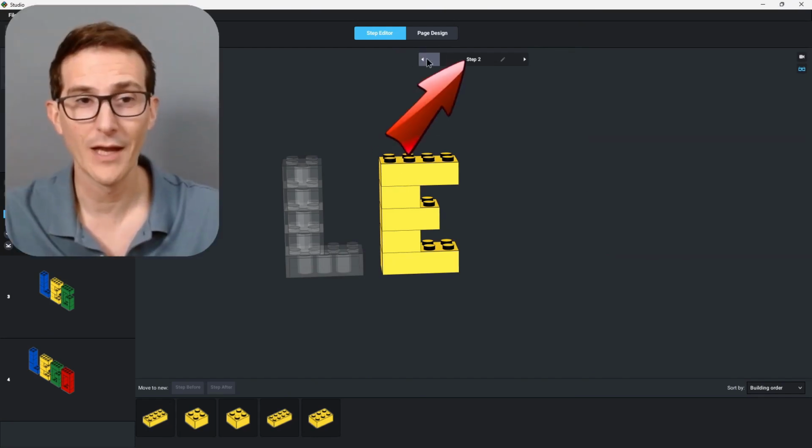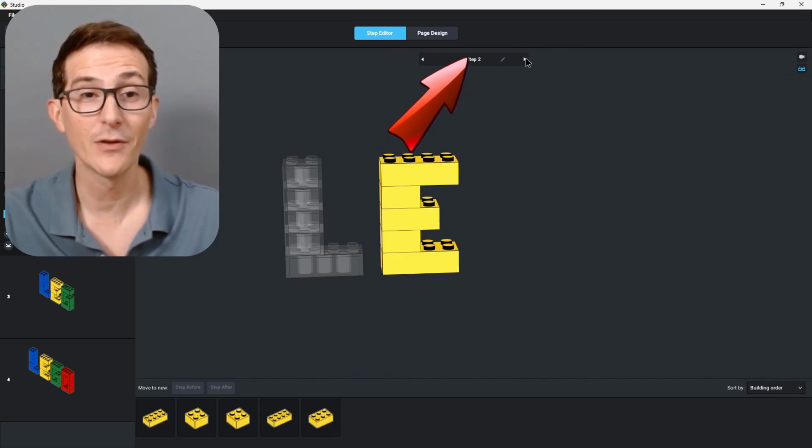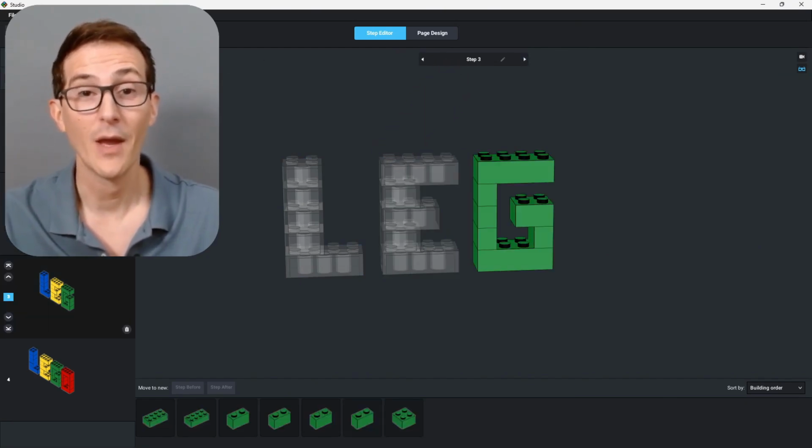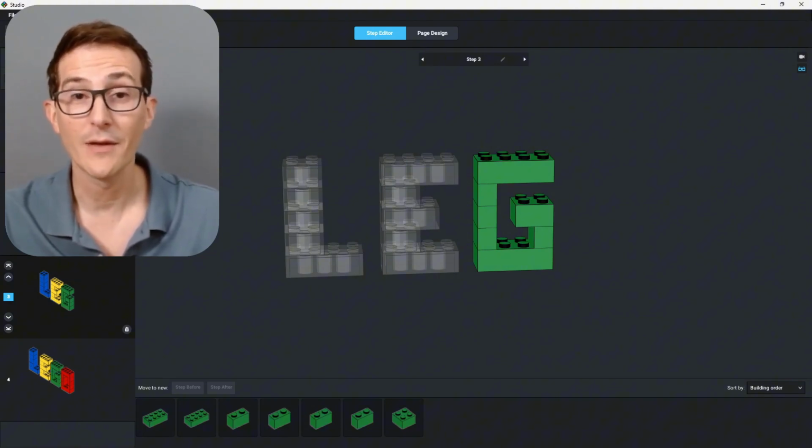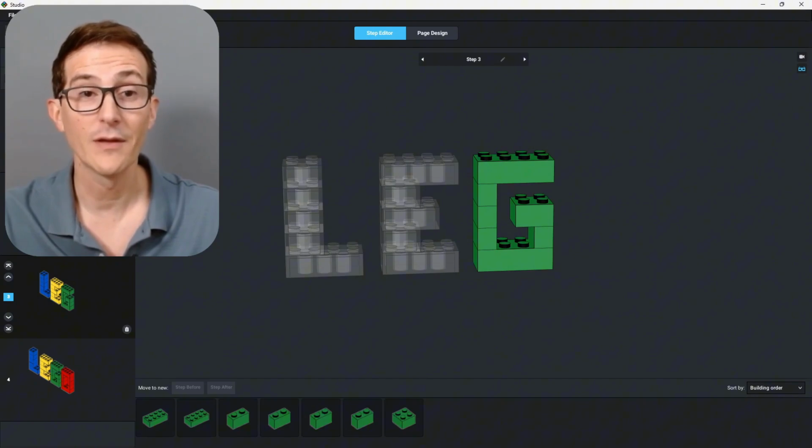Above the model viewing area at the top of the screen is another step navigation bar. This bar allows you to move forwards or backwards through the steps. It displays the current step number and its name if you've given it one. Step navigation works in the same way as the buttons in the left-hand area.